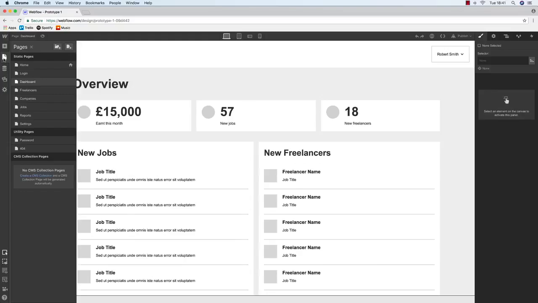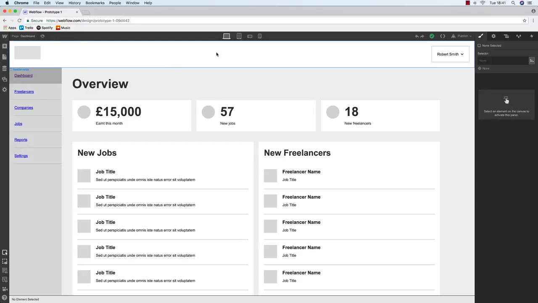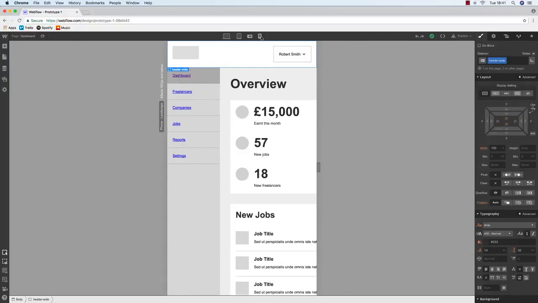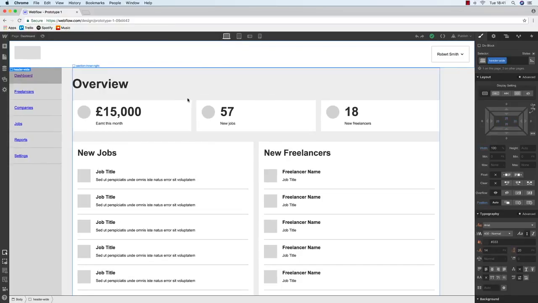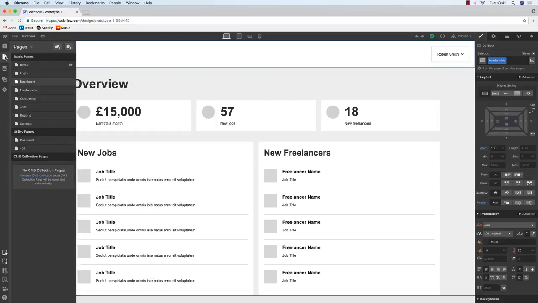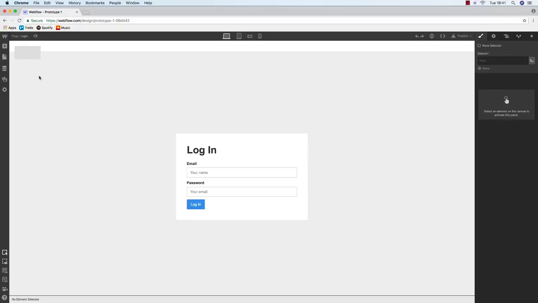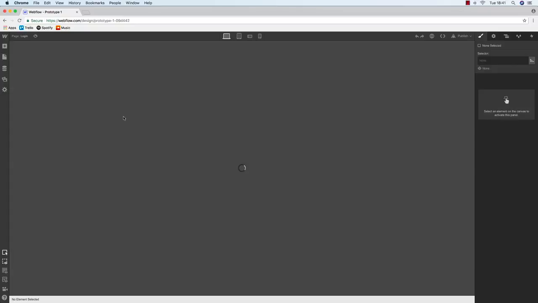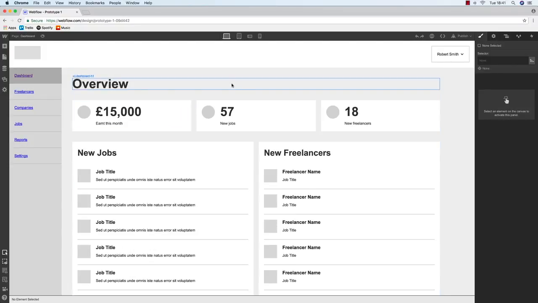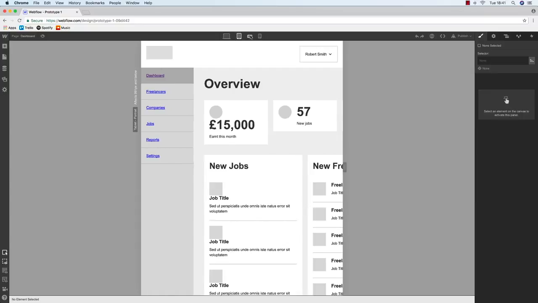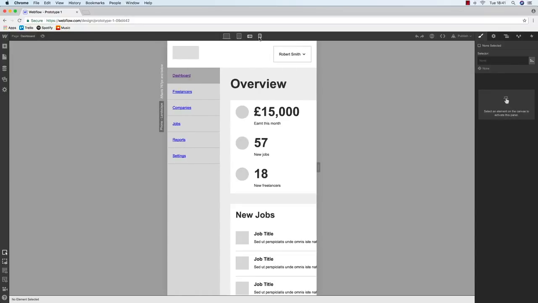What we're now going to do is look at how we can turn it into a responsive prototype that responds across different screen sizes, using the very powerful way that Webflow allows you to build responsive designs. Let's start with the dashboard. So this is our desktop view, and that's fine. But obviously when we view it on smaller devices, we want to make it respond properly.